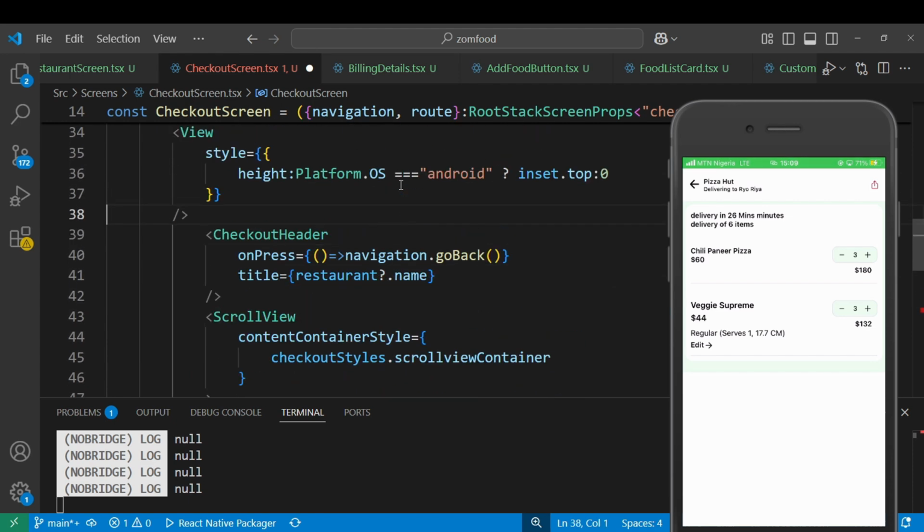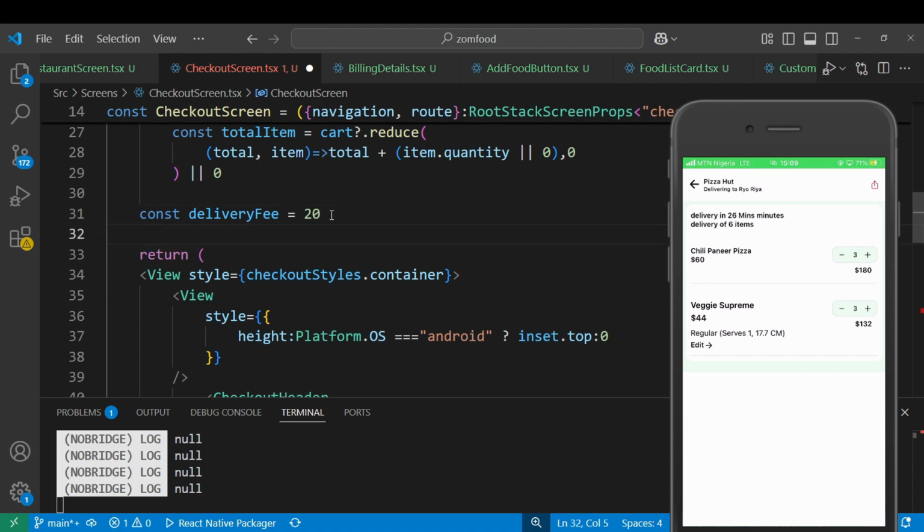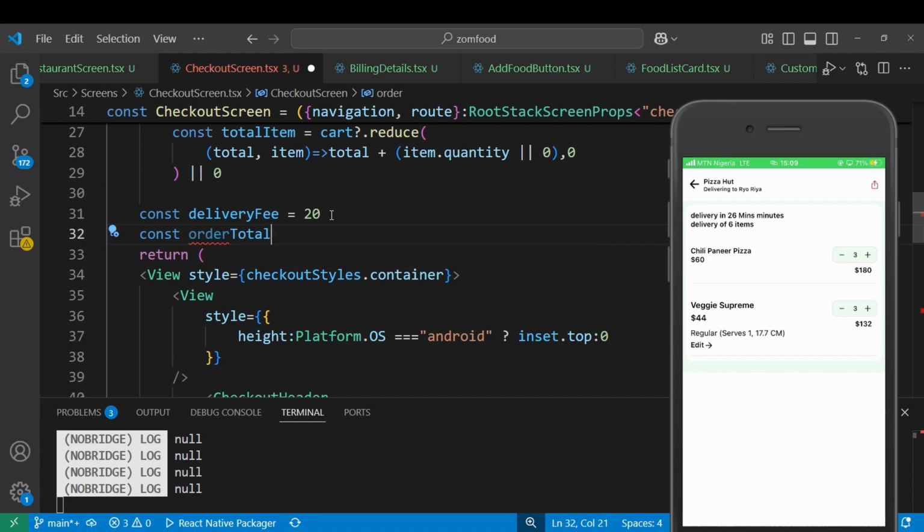So we'll come up here and we'll say const order total. Order total will be the total item price plus the delivery fee, and then plus the restaurant service charge.